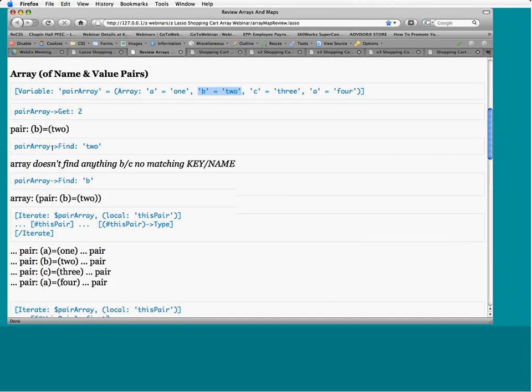Now I use the find syntax to find an element in my array. Note for pair arrays, when you use the find syntax, it's finding the name. The name has to match. There is no name or key with 2 in it, so nothing's found. If I find B, the pair where the name, the thing on the left side of the equal sign, matches B, then again, find syntax always gives you an array, and it found the pair where the name matches B.